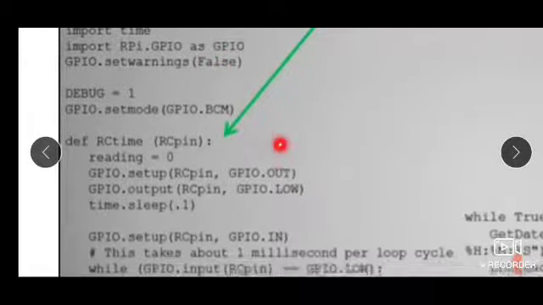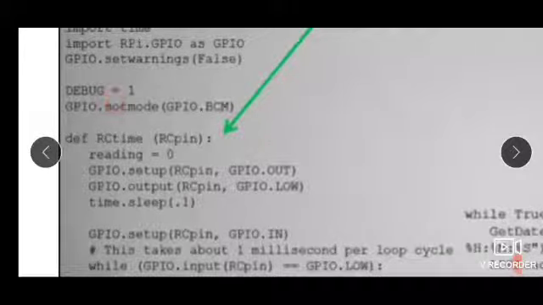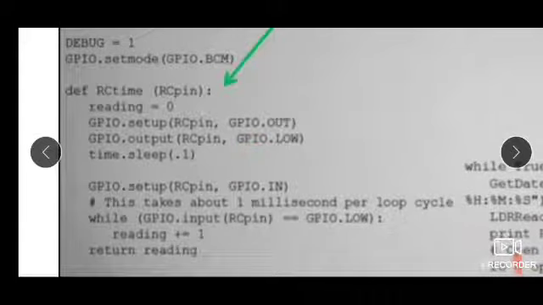This part of the program we have already discussed: import os. Here we are taking date and time to display date and time. Time is for introducing the delay. Then RPi.GPIO as GPIO, we have seen this, to make use of GPIO pins. Set warnings is set to false in order to avoid annoying warnings. Then there is a flag debug which is set to 1. Then GPIO.setmode is GPIO.BCM, that is Broadcom.